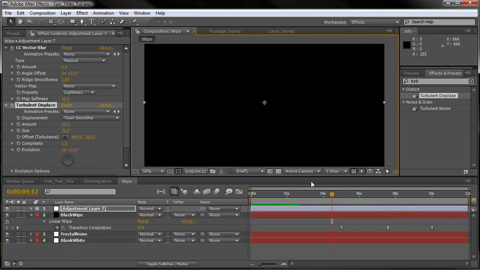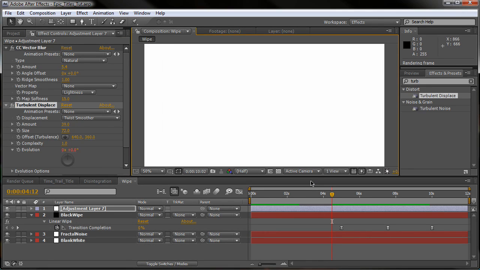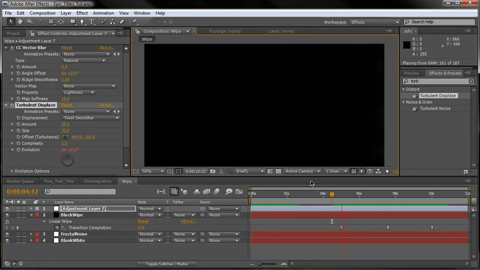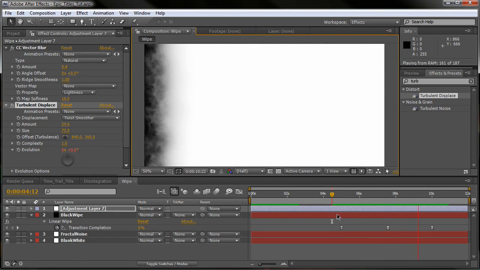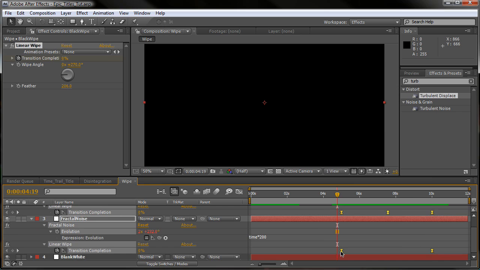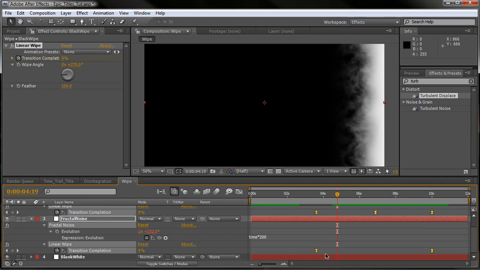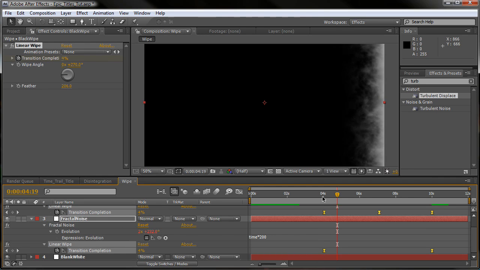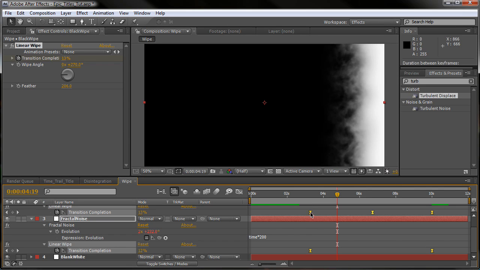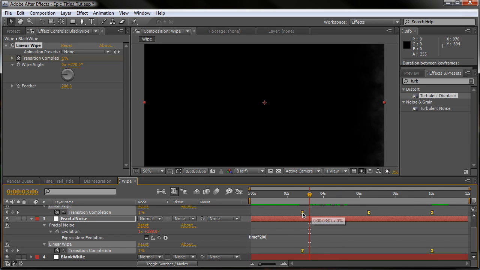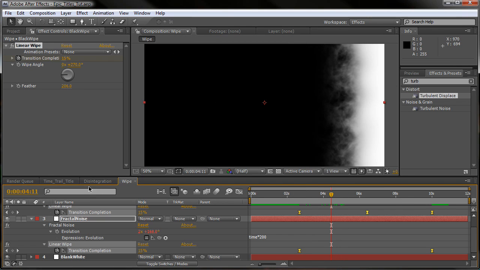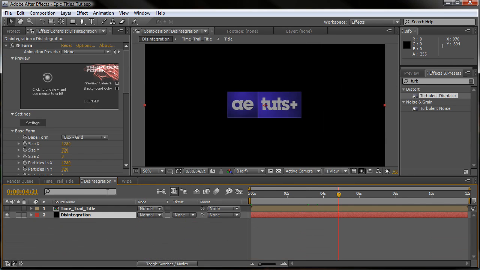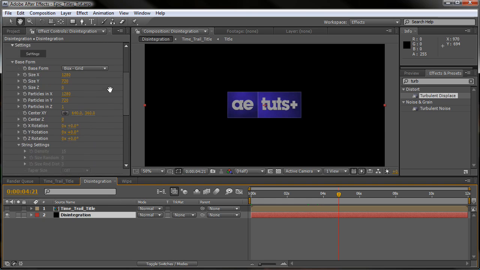So let's do a quick RAM preview and see how that looks. Let's extend the transition of the linear wipe to about 4 seconds or 3. So we'll just extend it out a bit more, and that should be alright. So let's go back to the disintegration composition and test this out.